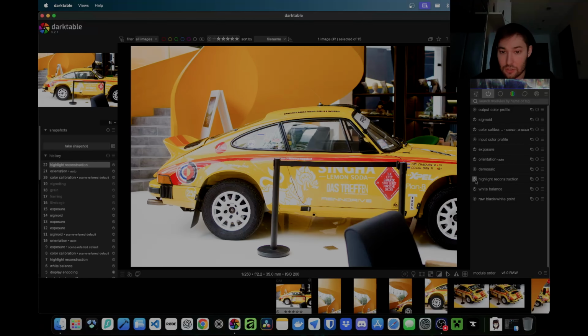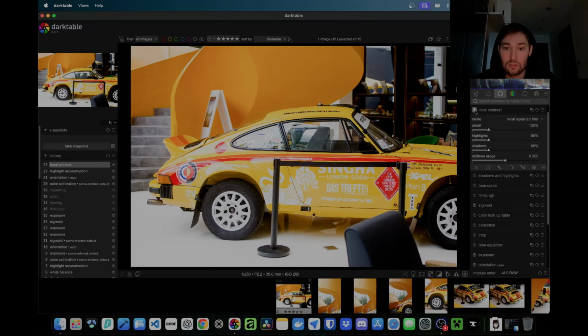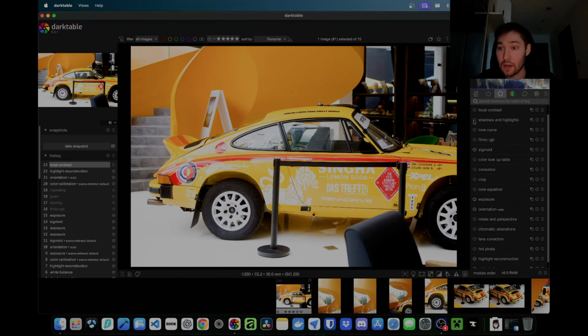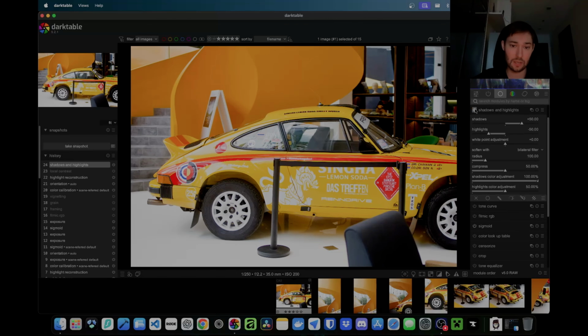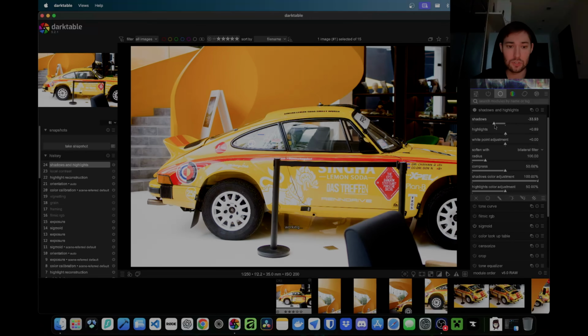Highlight reconstruction, you can just leave that on. Okay, next tab. You've got local contrast. If you turn this on, you can dial in contrast for midtones, shadows, etc. We don't even need that right now. Shadows and highlights. Okay, if you turn this on, this will help you to pull back your highlights and shadows if you need to.